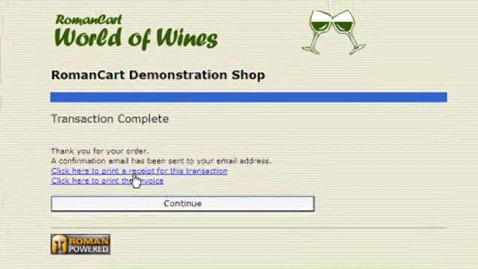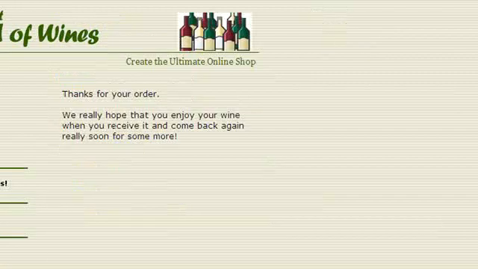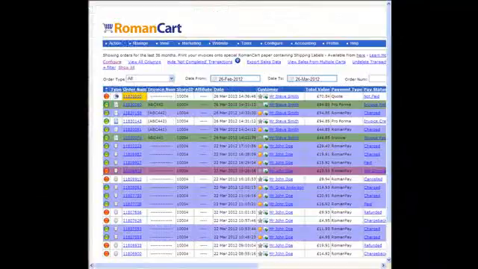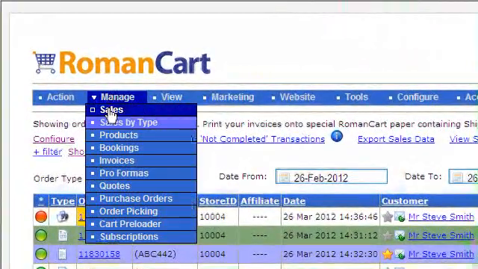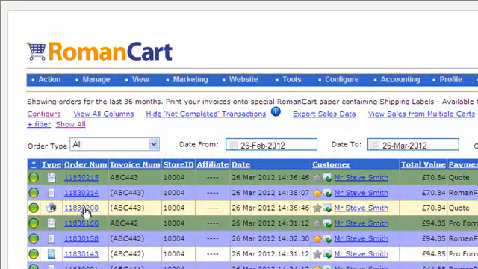Now on the completion page, the customer can print off the receipt for the transaction, and they can also print off the invoice. If we just go back to the sales manager and refresh that, you can see there's now 3 documents at the top relating to that quote. There's the original quote, there's a receipt for the payment, and there's also an invoice.